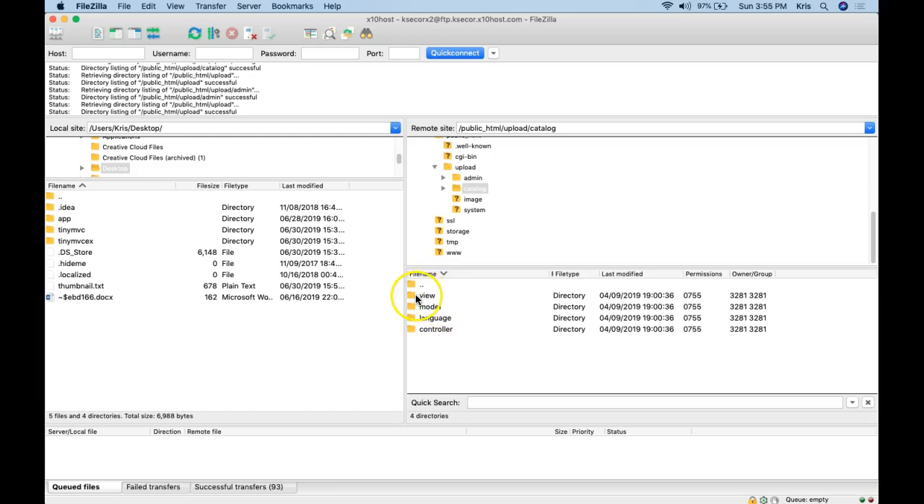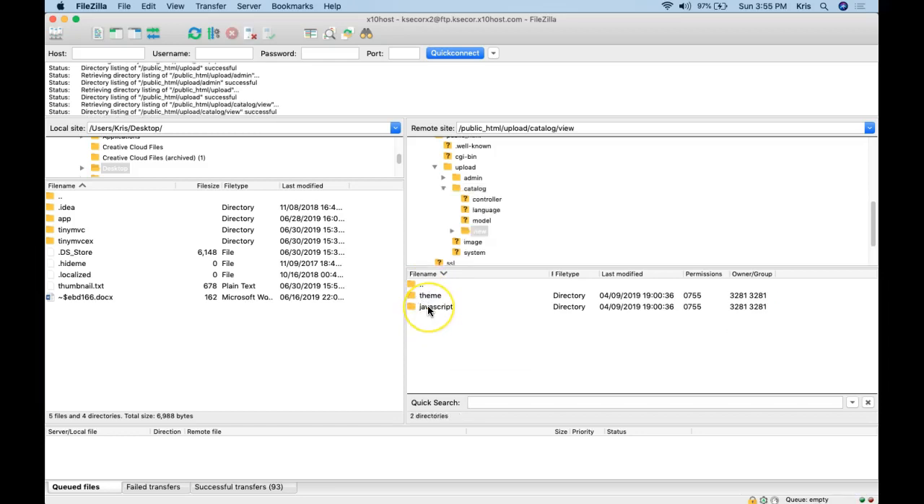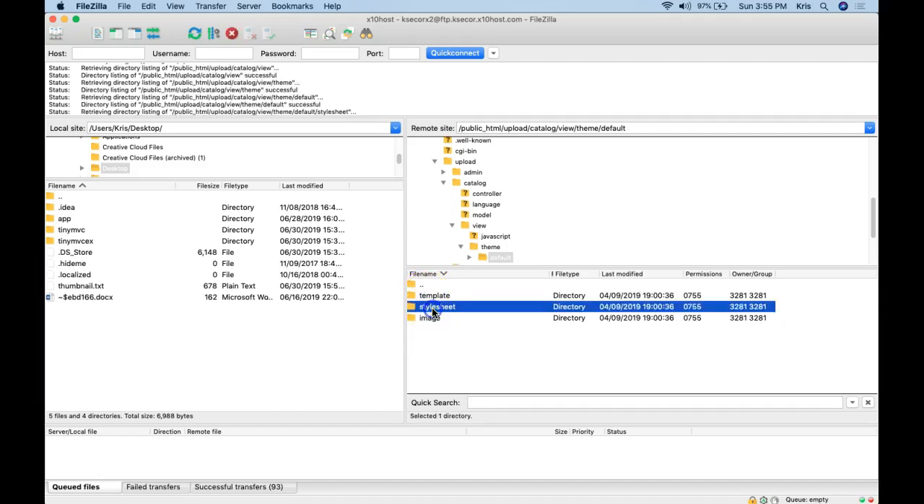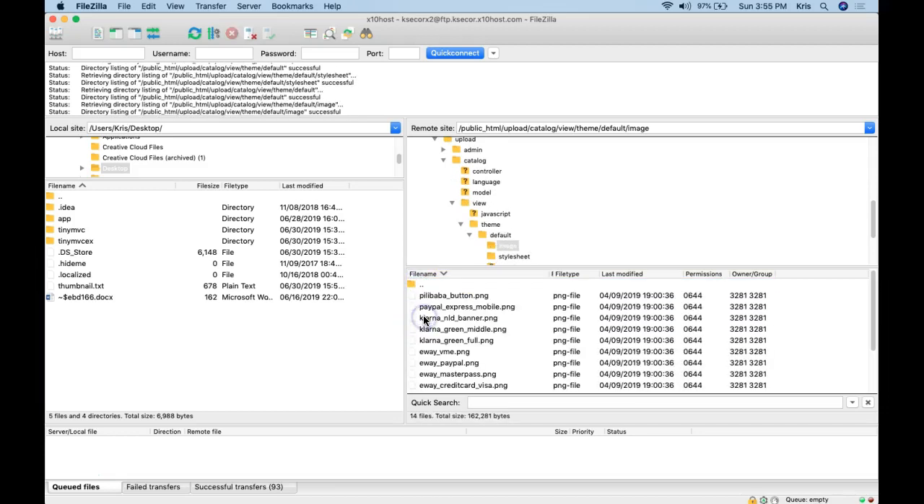Okay. So let's take a look at the view. Remember, the view is what the user sees. Here I see a theme and I see some JavaScript. If I open that theme, you'll see the word default. Down the road, when you want to include another theme, you can install it through the admin directory, or you can just download it and upload it to this folder right here. Let's open up default. Now we see template, stylesheet, and image. So we have images and CSS files, which is one because it's the default. I haven't installed a theme yet. These are all base level PNGs for the theme.